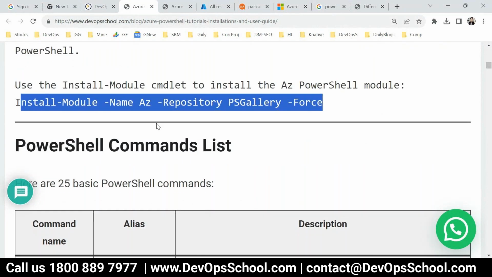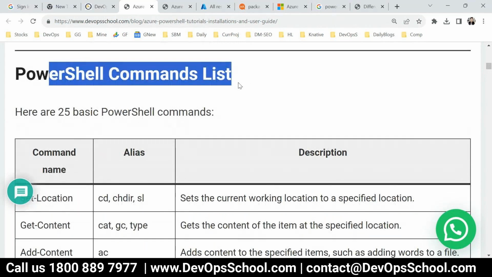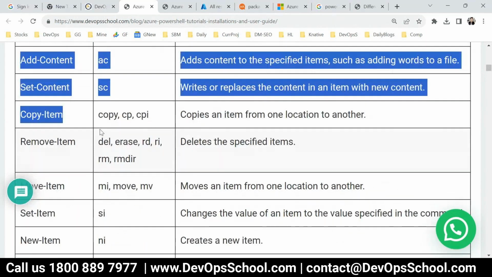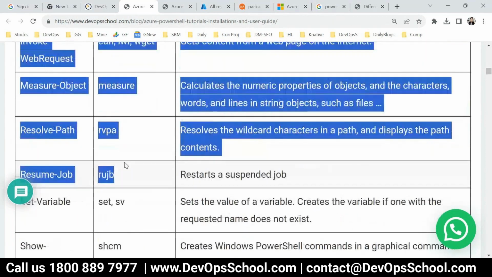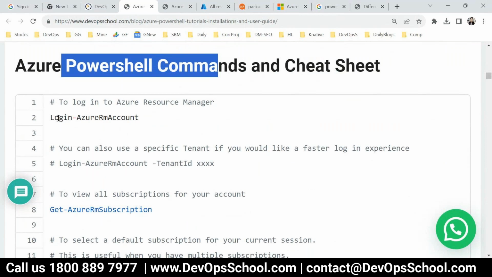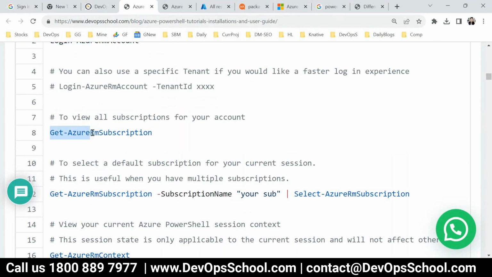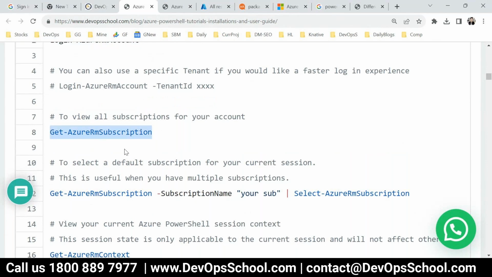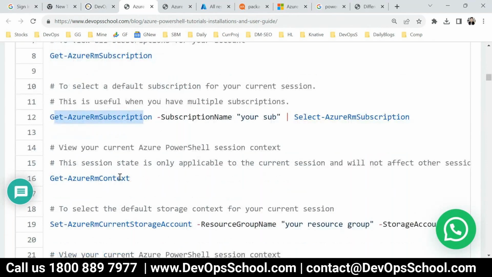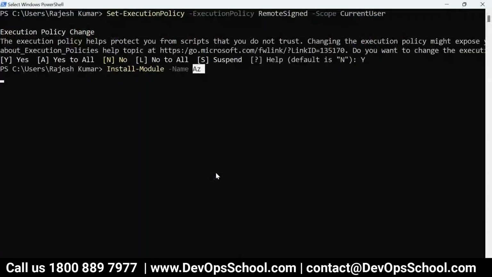Okay, some of the commands, which is the PowerShell command list. This is just for your learning purpose. This is a command list for PowerShell, but not Azure PowerShell. So if you want to do Azure PowerShell, then you see this is one of the command lists. Login-AzureRmAccount, Get-AzureRmSubscription, Get-Azure. These all are commandlets which you will get installed, and then you can start using them.